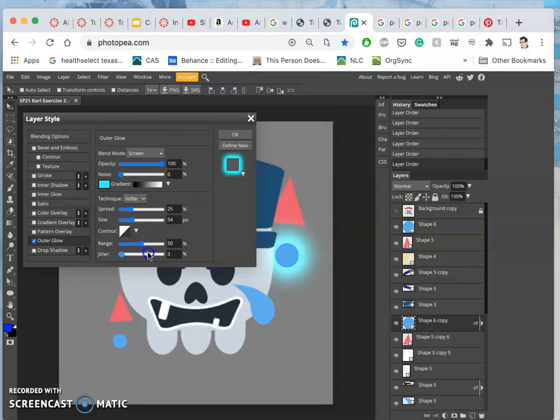Then I want to play with the jitter, which means it won't always be the same. So now it's a little bit uneven. And I'm going to play with the noise. I'll zoom in so you can see it. Well, you don't even need to zoom in. And that will give it a little bit of texture. It will just break up the pixels, kind of spread them out a little bit, which works well for emojis, so they read at different sizes.